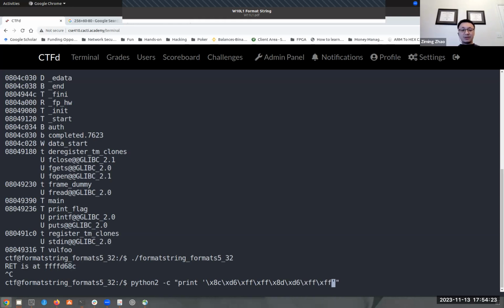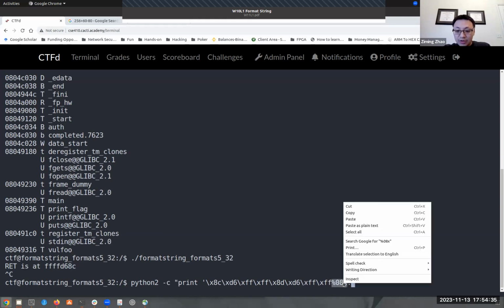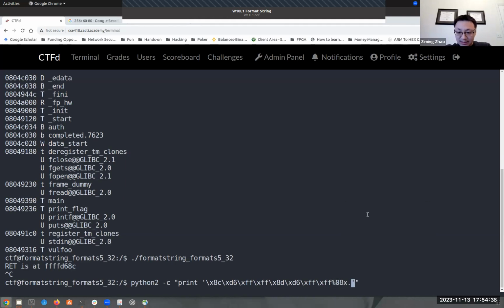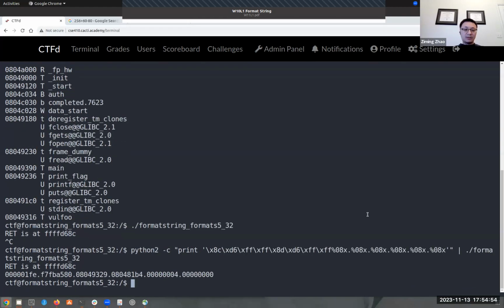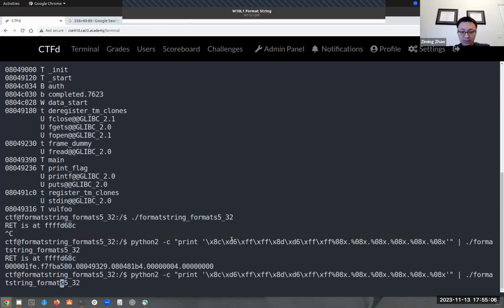Okay. So after that, we have percentage X. Let's do a lot of these. Next, we need to find out which format specifier corresponds to that. So we need multiple of these to find out. If we pipe this to the program, do we find the address we are writing there? 8C, 8D. No, it's not there yet. We don't have enough. We need more.